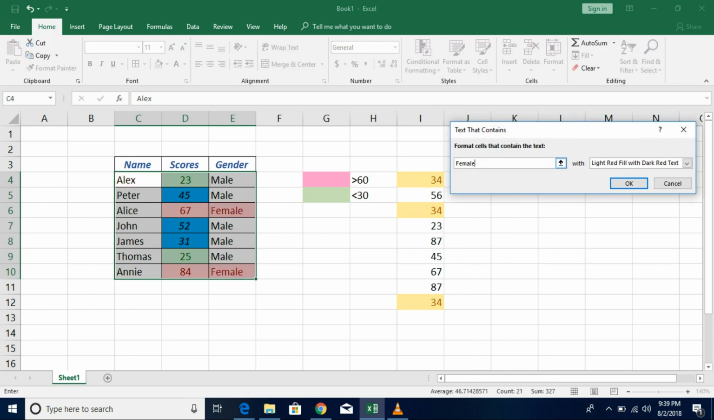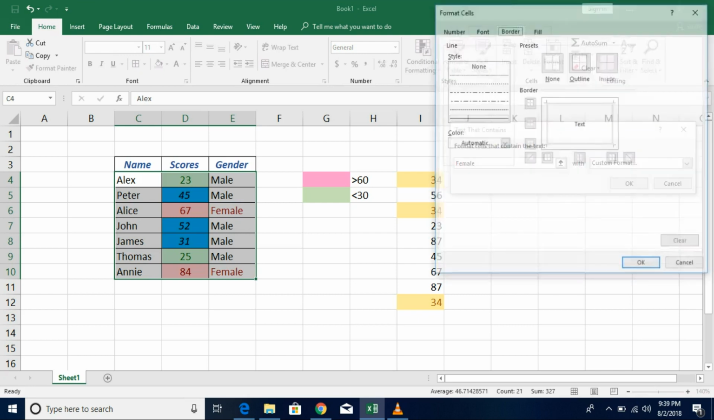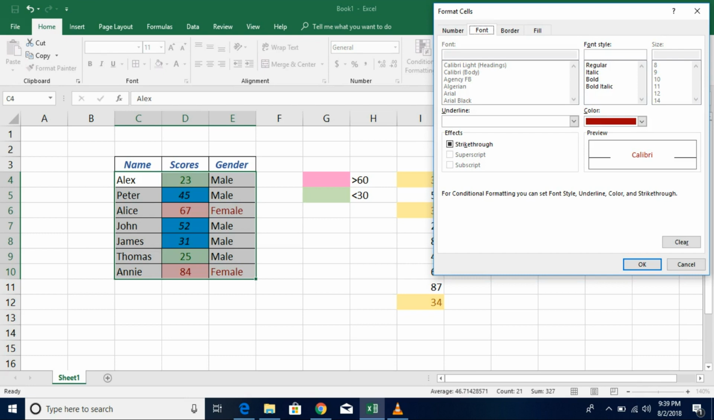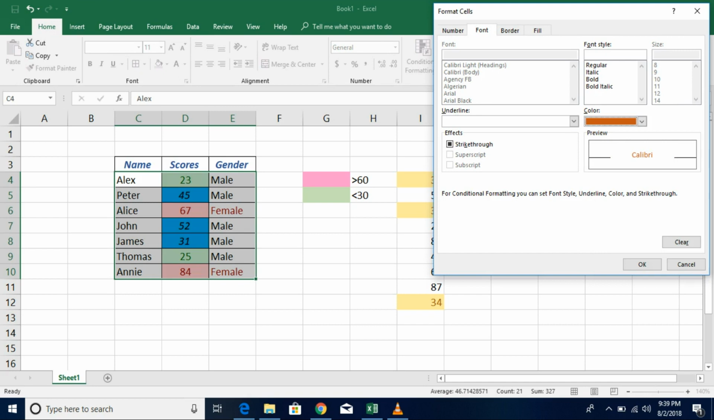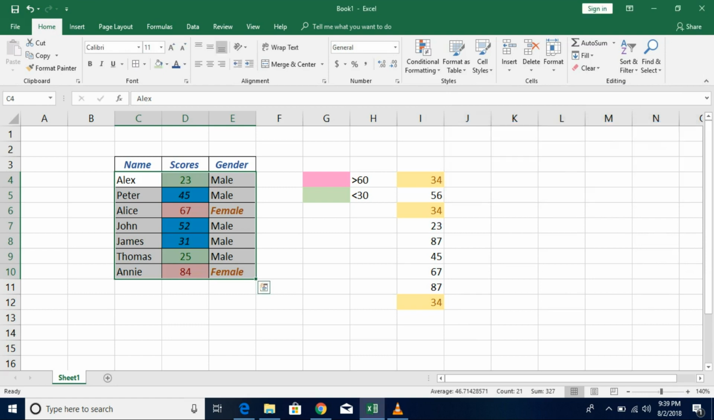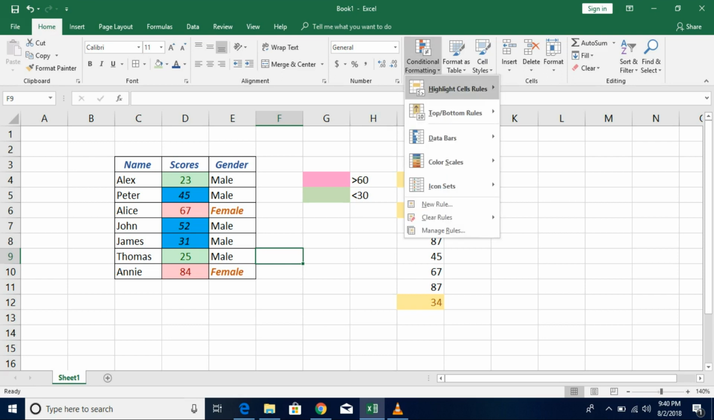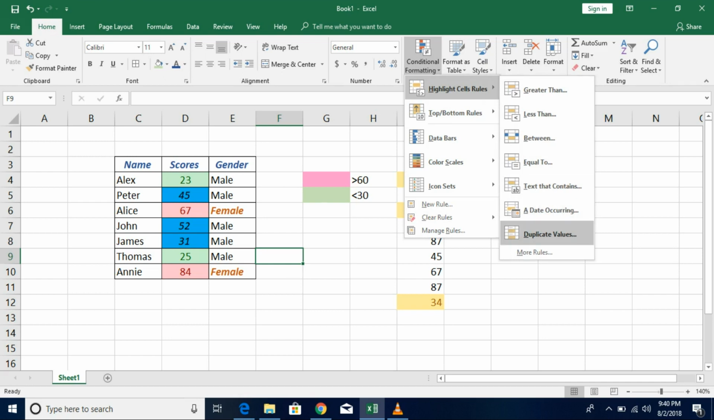Say, for example, female, and I'm having just the red text. Or maybe let me try a custom format here, using our pink color as the font. Let's use this color, say it should be bold and italic, and say OK. Now you can see only the female entries out of the complete table are highlighted. So this is how text that contains can help you highlight a particular text in a table or an array.